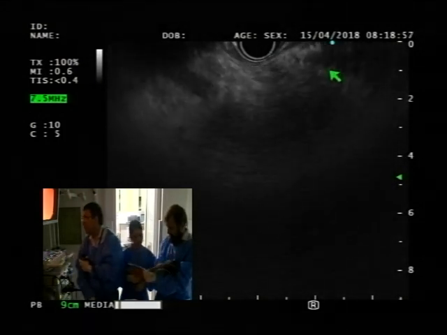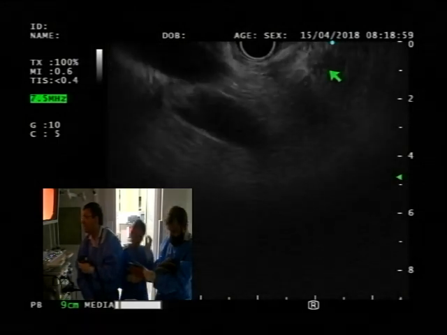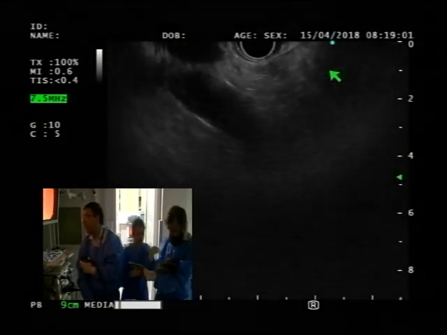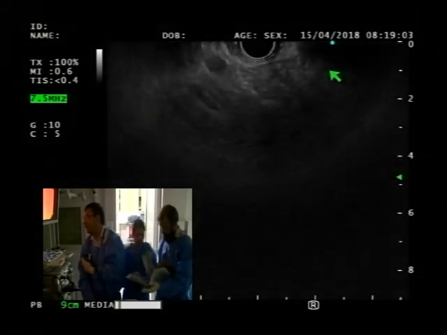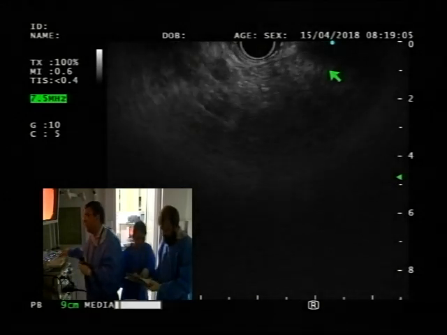For the audience, can you tell me why, other than size, you think this is a benign lymph node? Okay, yeah, let me go back to the lymph node just a second. I'm going to freeze it a little bit.